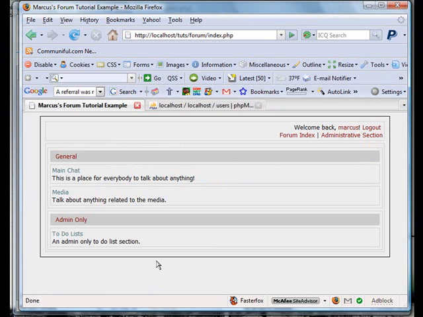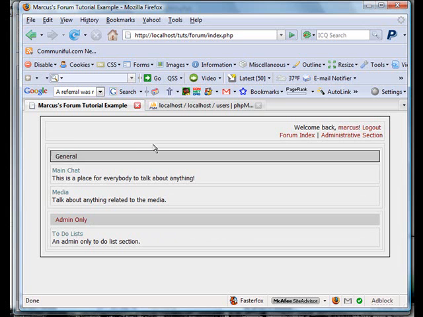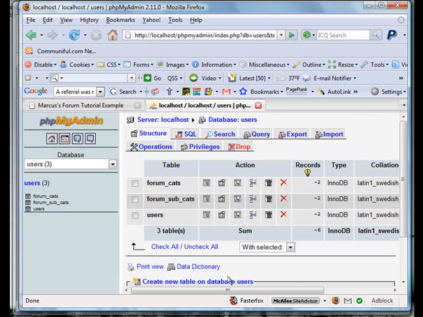Alright, well, that's it for this tutorial. I'm not sure what we're going to do in our next tutorial. Probably create the actual little topic table.